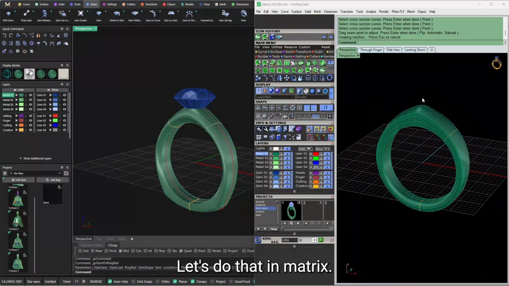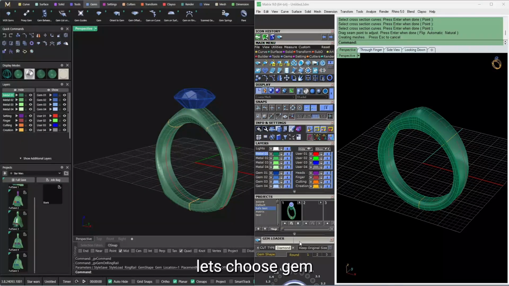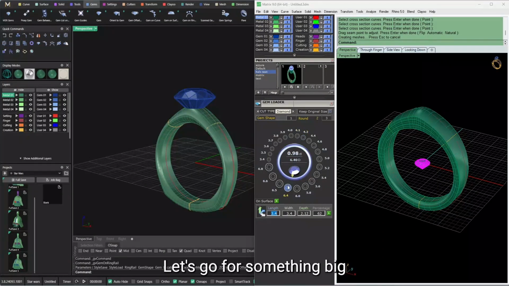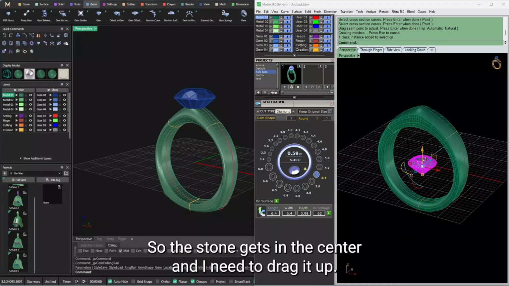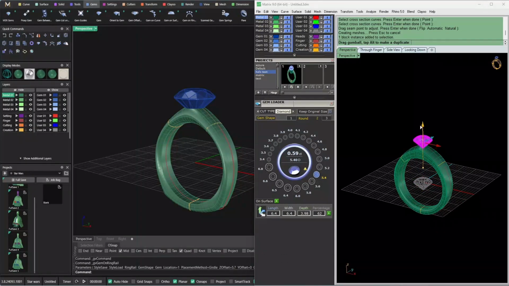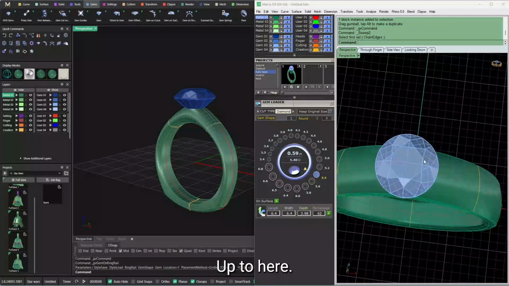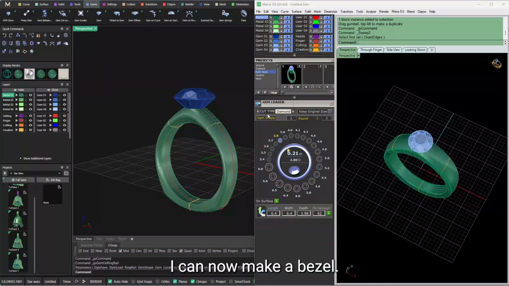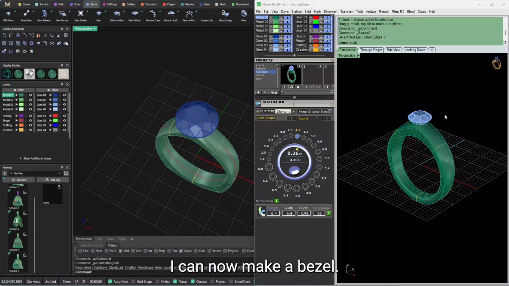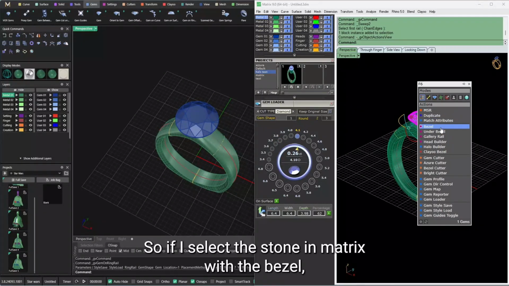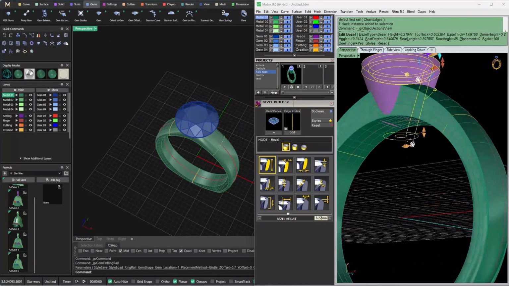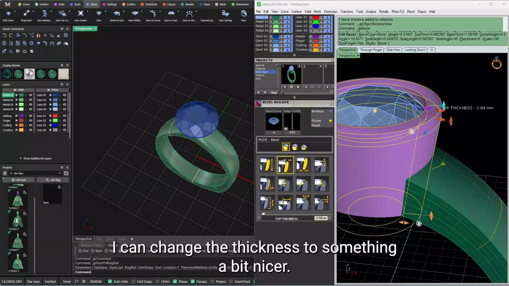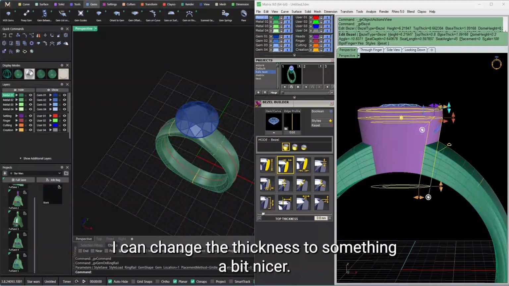Okay, let's do that in Matrix. Let's choose gem, round. Let's go for something relatively big. Okay, so the stone gets in the center and I need to drag it up to here. Okay, so far it's the same. And I can now make a bezel, right? So if I select the stone in Matrix, go to bezel, it will create a bezel. Quite good, right? I can change the thicknesses to something a bit nicer.